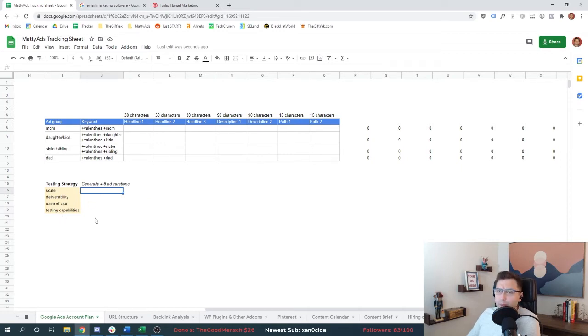And then the other big component here is what variable are you going to test? So a lot of marketers make the mistake, and a lot of small business owners make the mistake, thinking that they are unique, that the rules of marketing testing do not apply to them, that they need to have every variable unique and they need to be testing everything at the same time. And I'll give you an example. I've run into clients who want every piece of this. Let's say we were down here and we were working for an email marketing company. They want the headline, headline 2, headline 3, all different for scale, deliverability, ease of use, and testing capabilities.